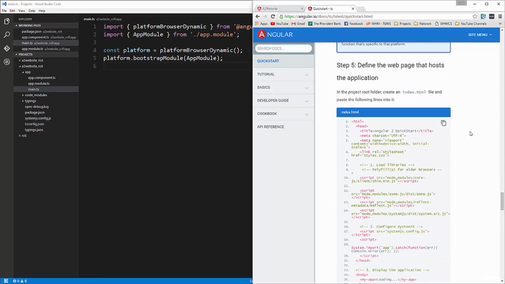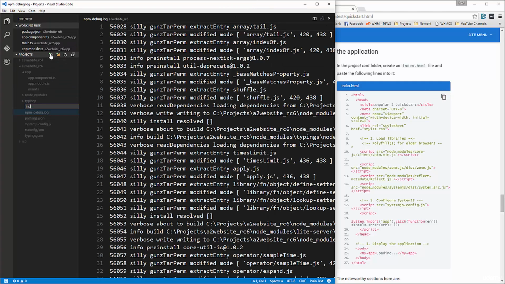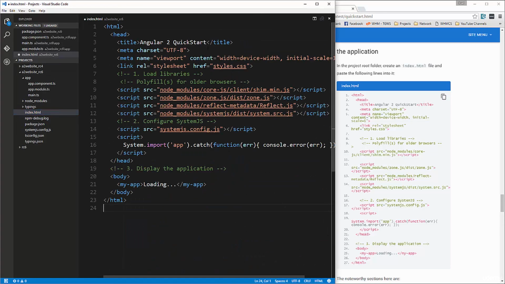Actually, we need to create our index file. So this index.html, we're going to copy that and create a new file, index.html. Okay, we'll paste that in. Let's change the title here to, we'll just say Angular website. Save that.